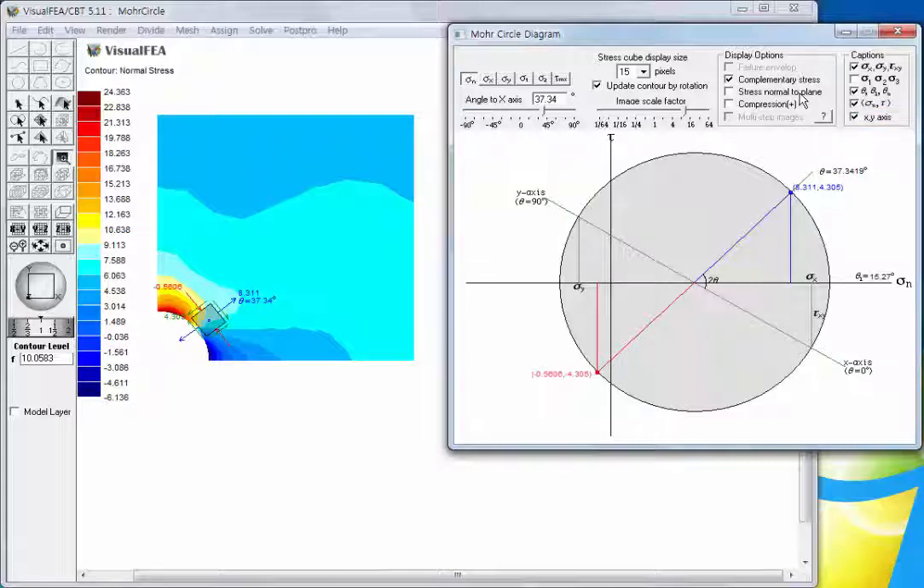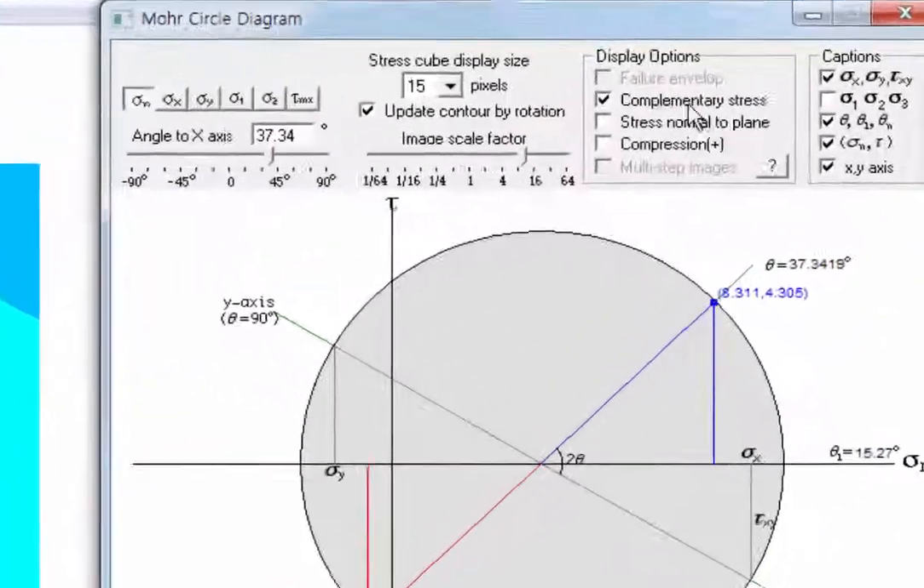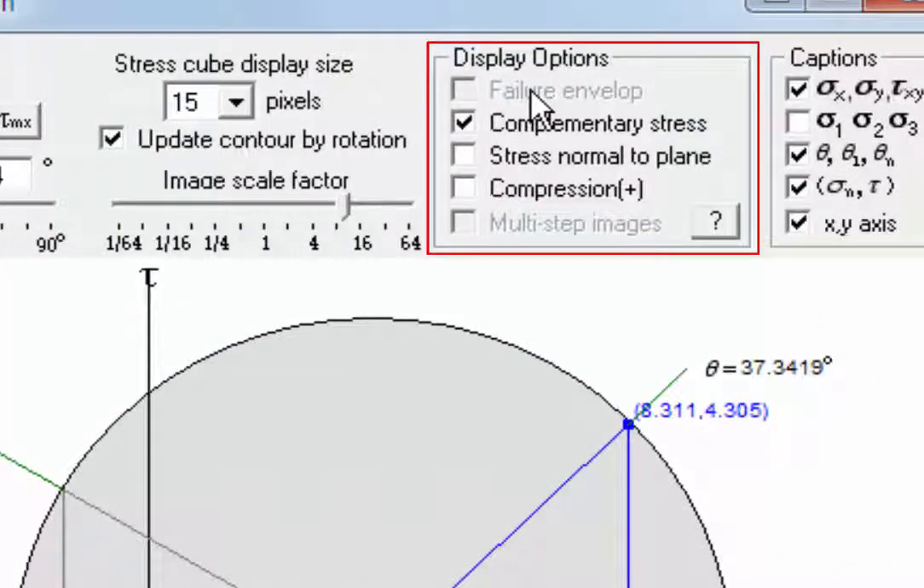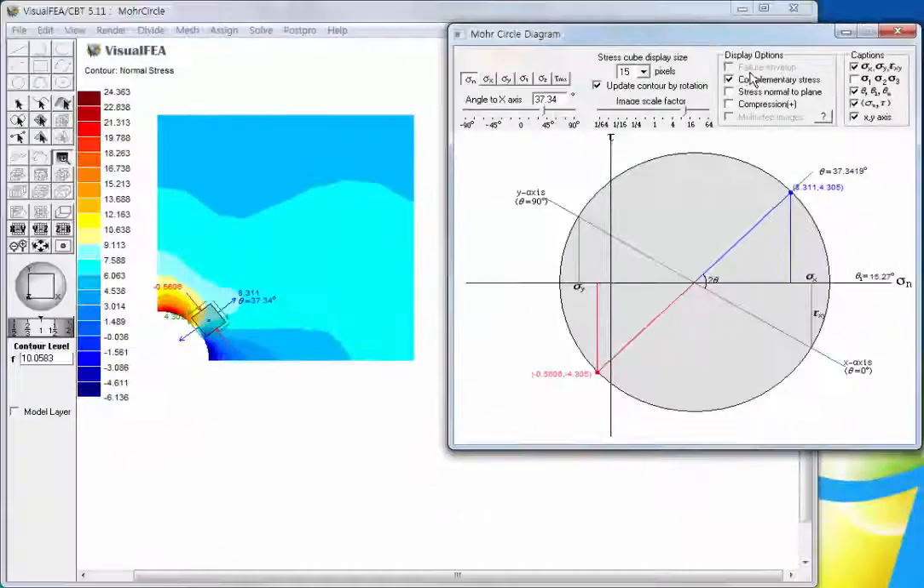There are additional display options for control of the diagram. Failure envelope is used only in elastoplastic analysis, and thus, this item is disabled for the current case of linear analysis. The red line of circle diameter is related to the complementary stresses, and can be turned on or off.